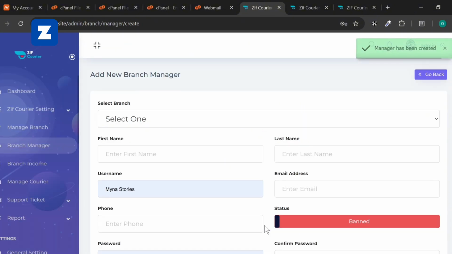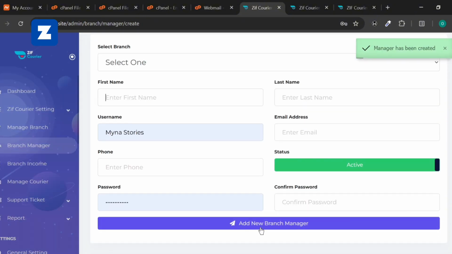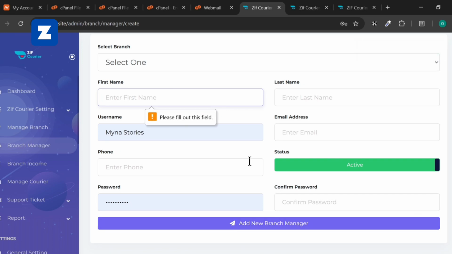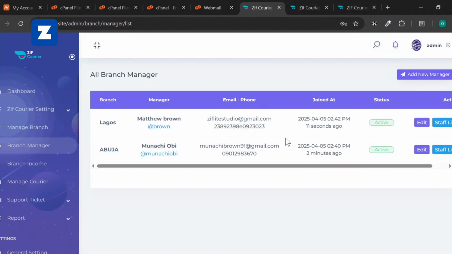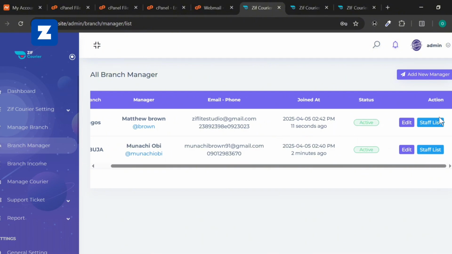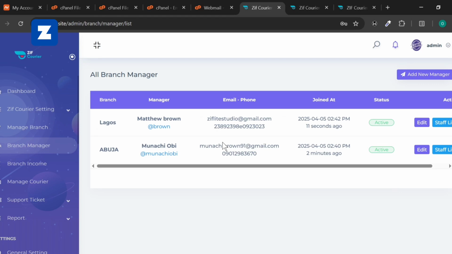You could see that the email system we set was very important. Make sure to check this. I forgot to check this. It was very important as it will help you to send emails as you are creating each of them. It will help them to get the email as you're creating each of the branch manager.